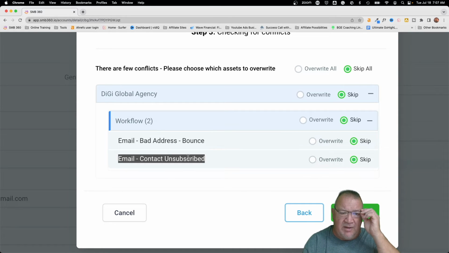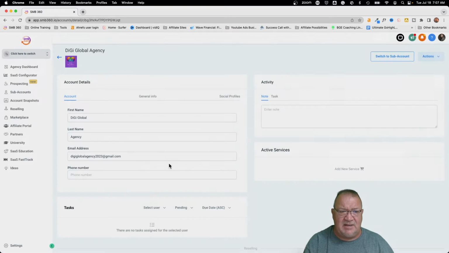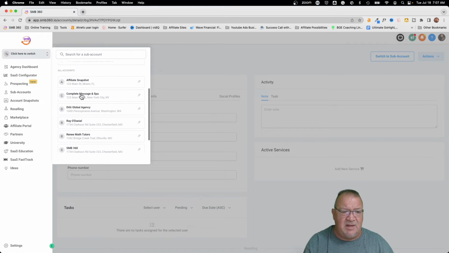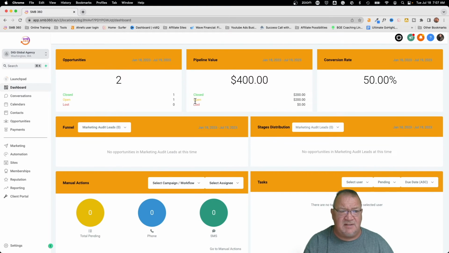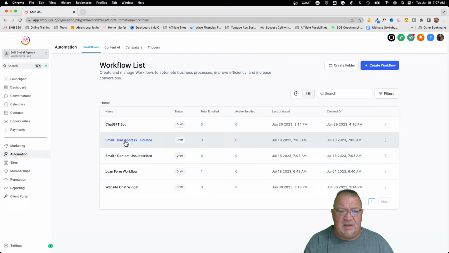So when you get a few conflicts, you need to make sure that you sit back and you correct for this. So let me go back and show you what you do. First of all, you do not overwrite like we did on the previous screen when they said there were no conflicts. You don't do that here. So what we need to do here is go back into the sub account. Now that we know that, we have to go check and see what the conflict is.